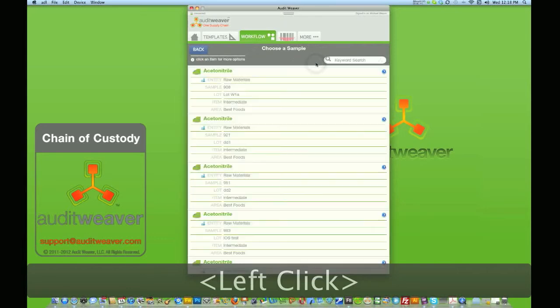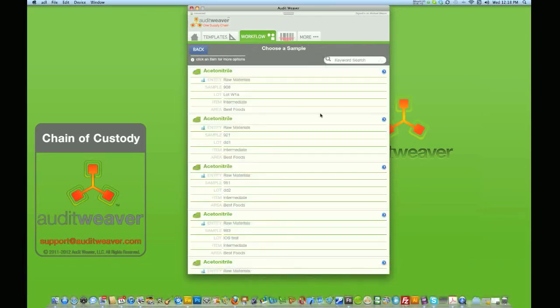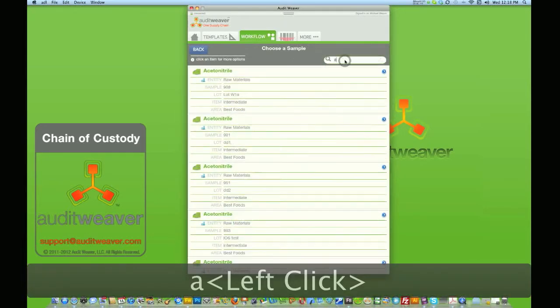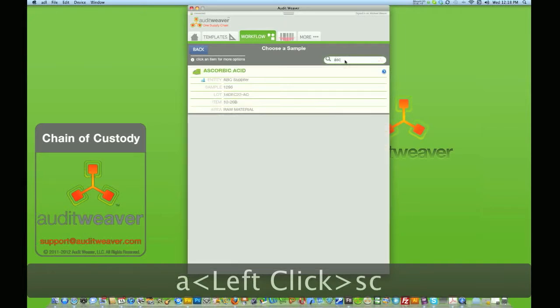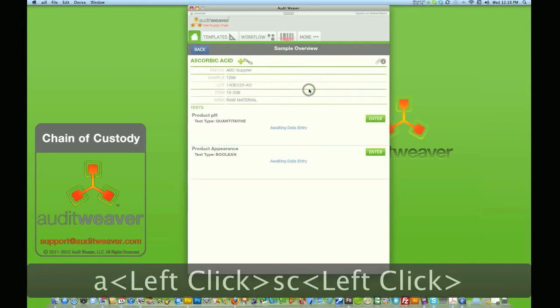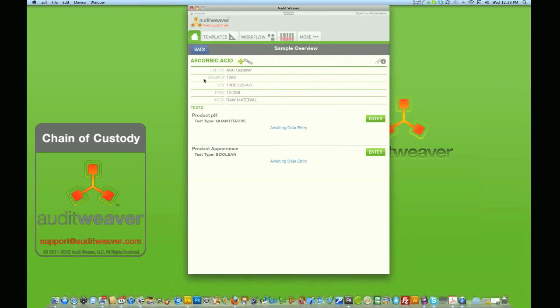We'll just jump right into entering of the results. Here we have a few more samples. We know we're looking for ascorbic acid. We'll just do a quick search. And then here, I can again see the material level details.